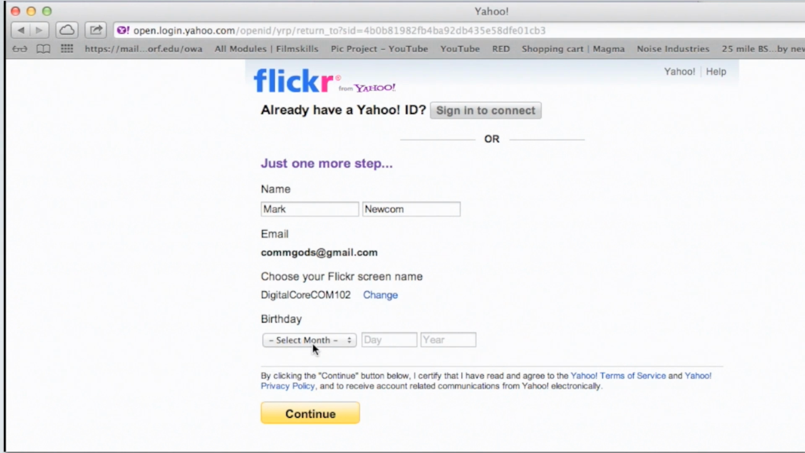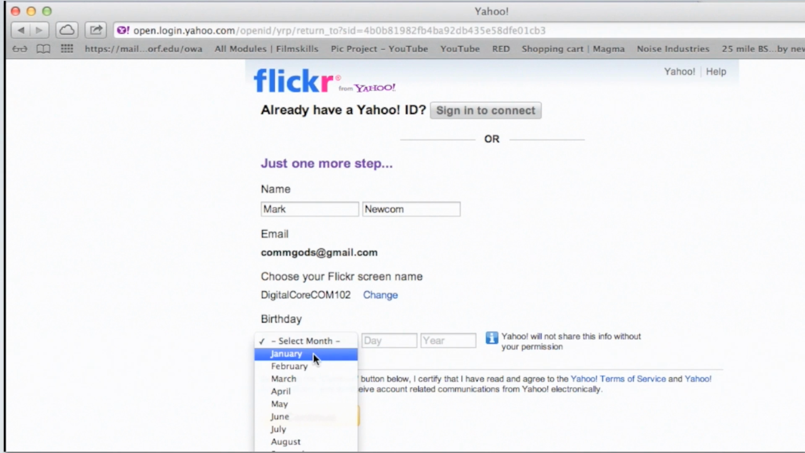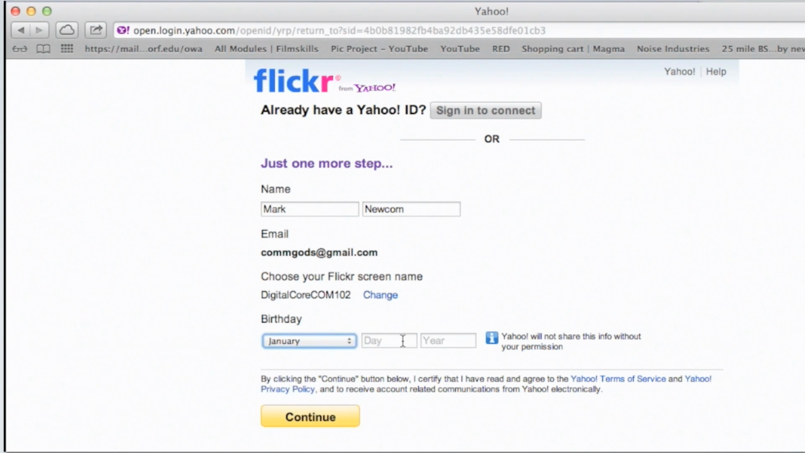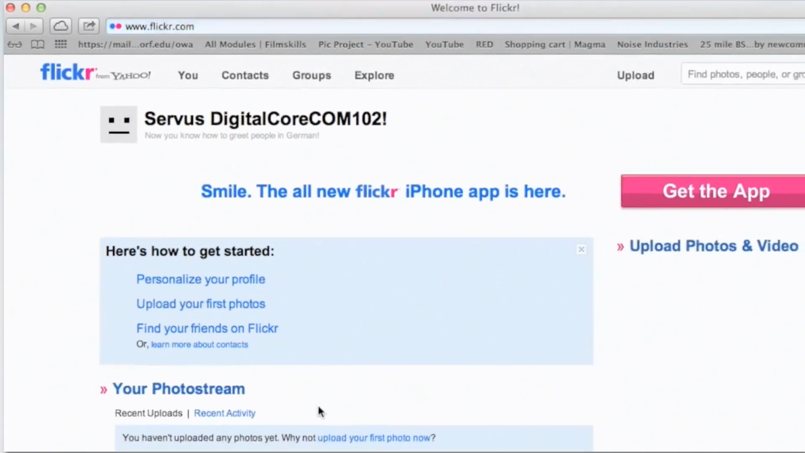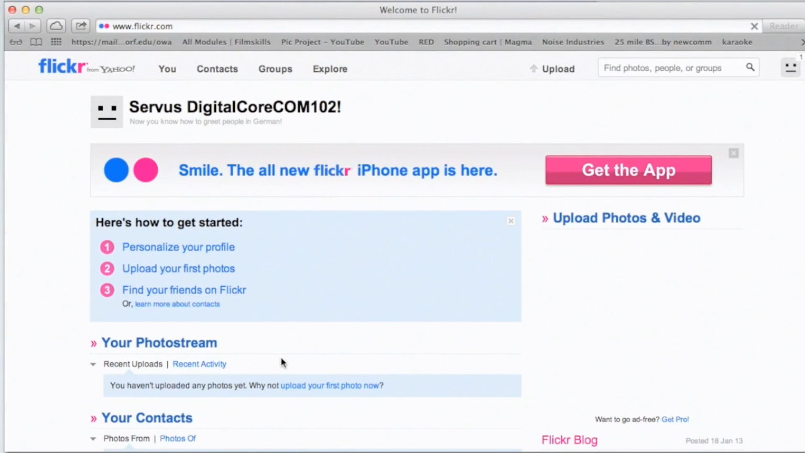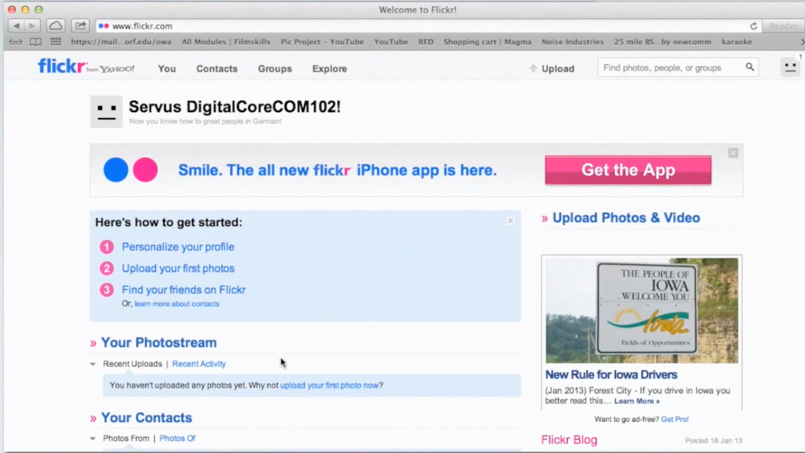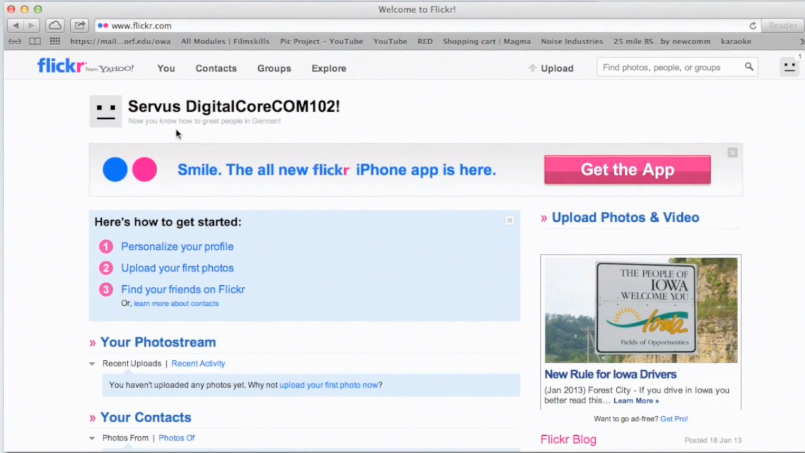I now have a choice then to select a birthday, and I'll have to make sure that the birthday makes me at least 18 years old. So I'll do January 21, seems like a beautiful day, and 1963. It's a beautiful year for a Corvette, so I'm going to try that one. We'll put in 1963, and I'll hit continue. So let's give that a try. And let's see, internet, let's go. We can do it. Look at there. There I am. It says in German, hello, Digital Core COM 102.